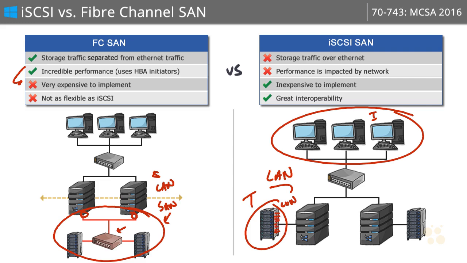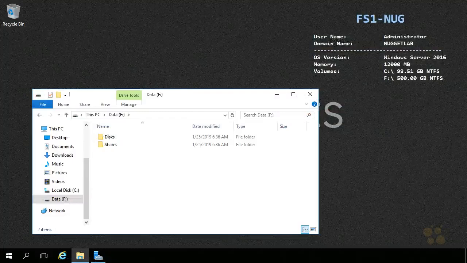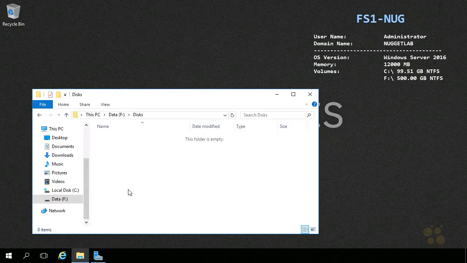Let's take a look at how all this works with an example using our virtual lab. Here we are on FS1 NUG. We're going to create an iSCSI target on top of the storage spaces volume that we created in a previous nugget. I renamed it to data and added a couple of directories in here. And what we're going to do is carve out a little space as a virtual hard disk, and that will be our iSCSI target. From there, we'll head over to FS2 NUG, which will be our iSCSI initiator and act as the client for the storage that we're going to expose through this machine, FS1 NUG.